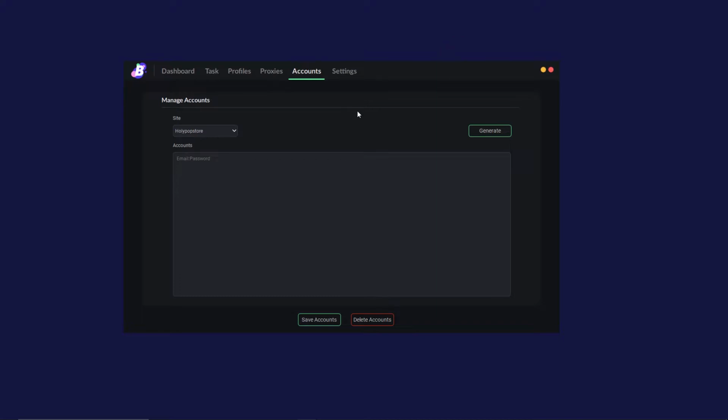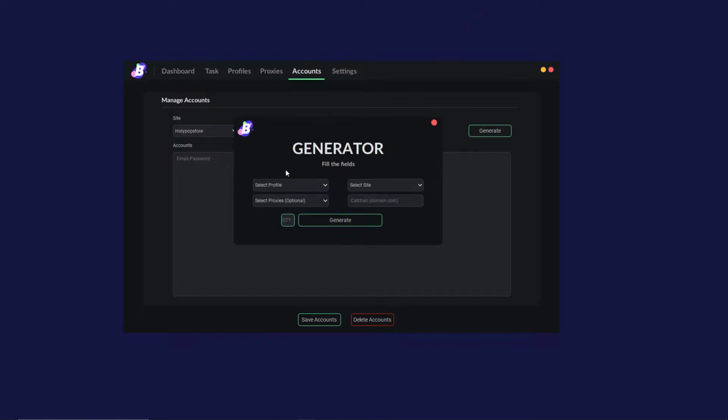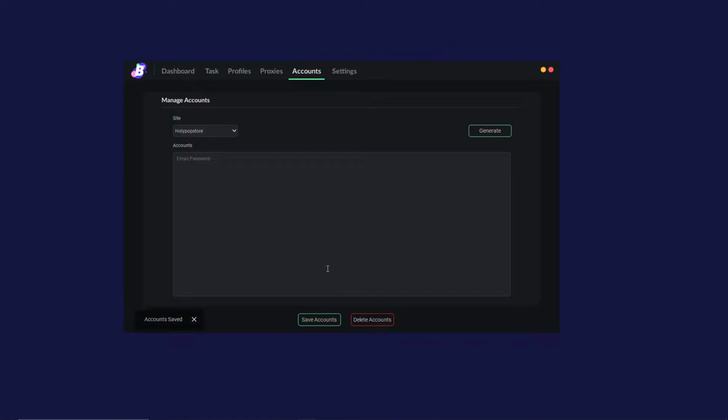So on the account section, you can actually generate and save accounts here. So I'm going to go ahead and demonstrate that. You have the sites. You can select the site. Obviously, you have Holypopstore and Off-White at the moment. So let's hit Holypopstore. You can save accounts if you wish, if you do have them, in the format email and password, or you can hit the generate button and this will pop up. You select the profile. We don't have any configured at the moment, but I'm just going to go through what you select. You select your profile, the proxies, which is optional, the site, the catch-all, the quantity, and then you go ahead and generate them. Once you generate some accounts, you can enter them here and hit the save accounts button and it will save the accounts for that site.